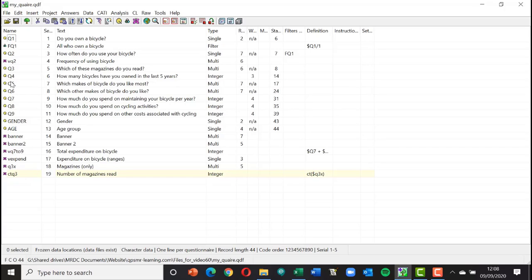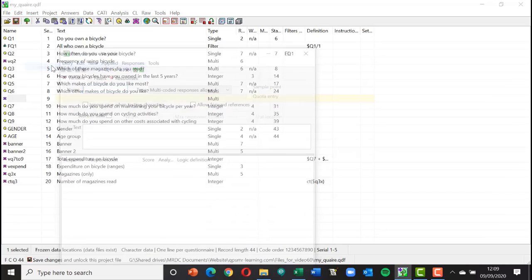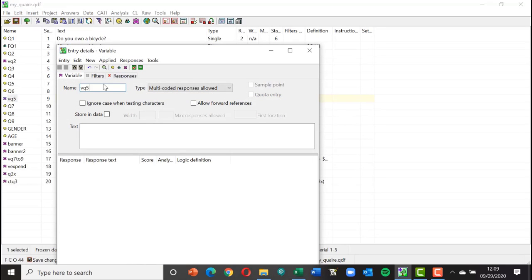And the final variable we're going to build here is where we had questions 5 and 6. Now you may remember question 5 was the makes of bicycle that they liked most, and 6 was any other makes that they liked. So now I want to combine that together into one variable that has all makes that they like, whether it's the most or sort of secondary selection. So let's insert a variable again. Let's get into here, insert a variable. I'm going to call this VQ5Q6, all makes liked.